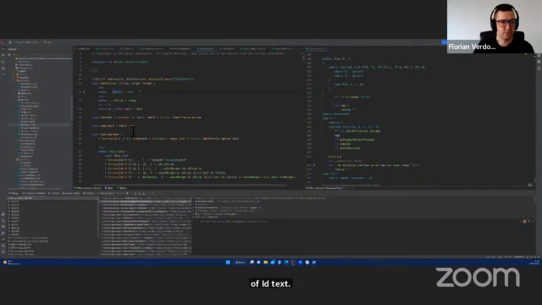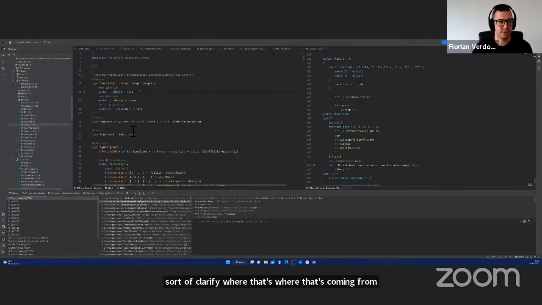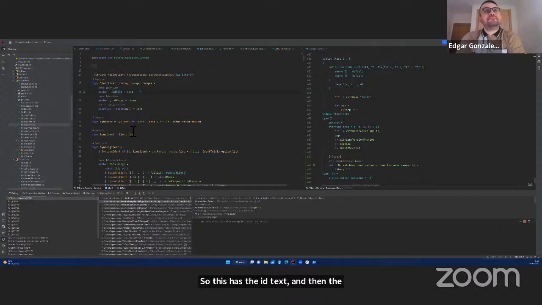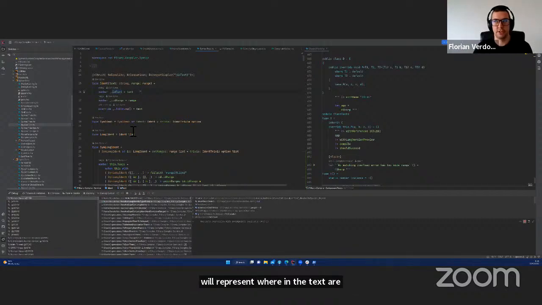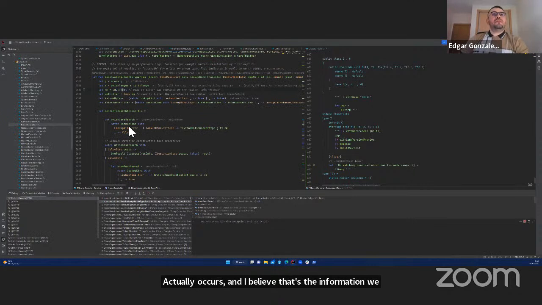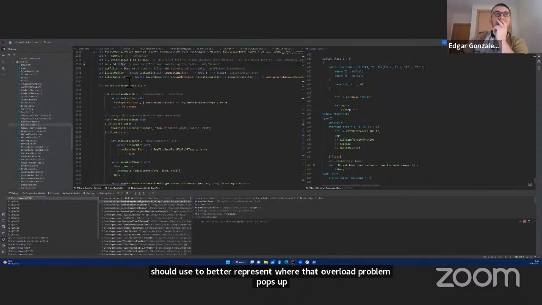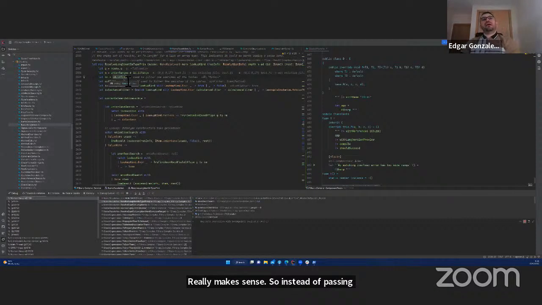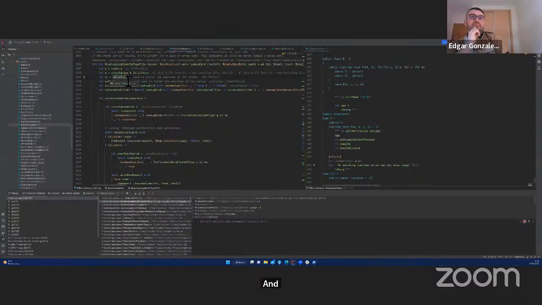Yeah, you can see that this is a syntax tree, which is the thing we saw in the online tool. So this has the ID text and then the ID range, which will represent where in the text our string method actually occurred. And I believe that's the information we should use to better represent where that overload problem pops up. That really makes sense. So instead of passing the ID text, should we pass the ID itself, or basically pass also the range as part of that, or just use the whole thing?